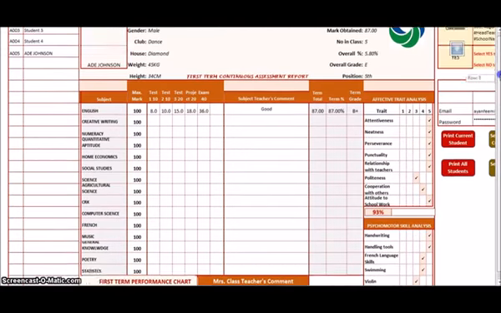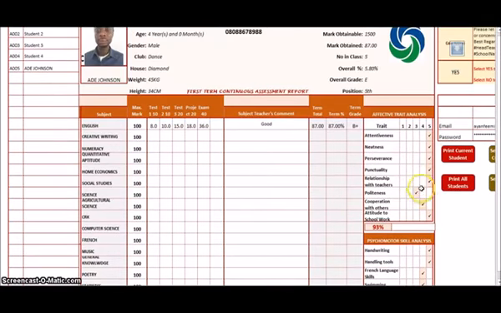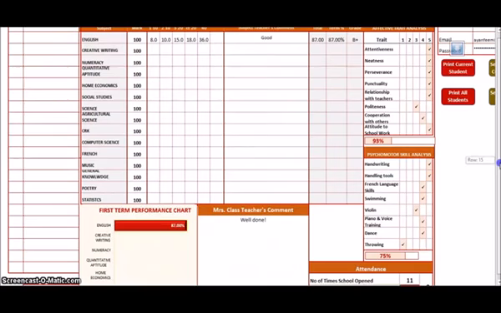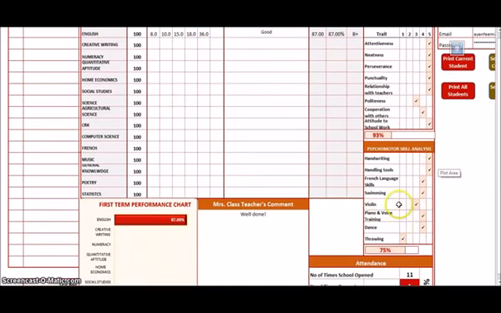This is how it appears. The effective traits will come here, and the percentage will be calculated automatically. The psychomotor skill too will be done this way. The class teachers' comments will come to this box.